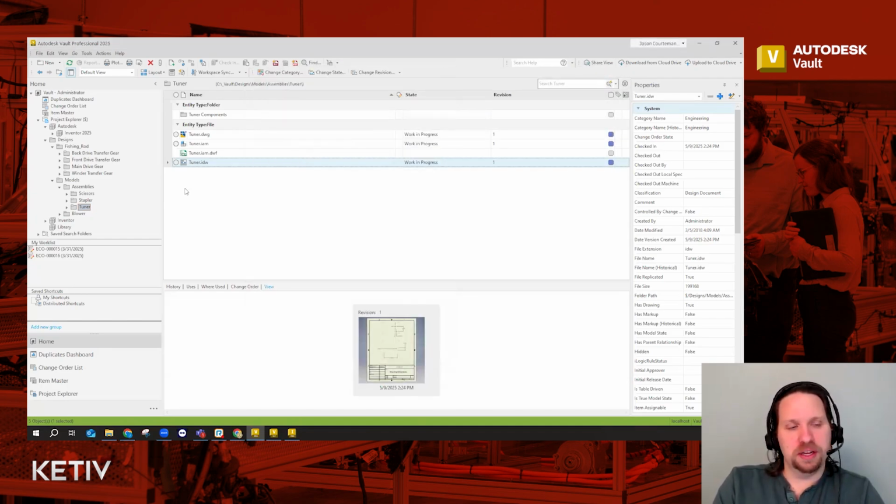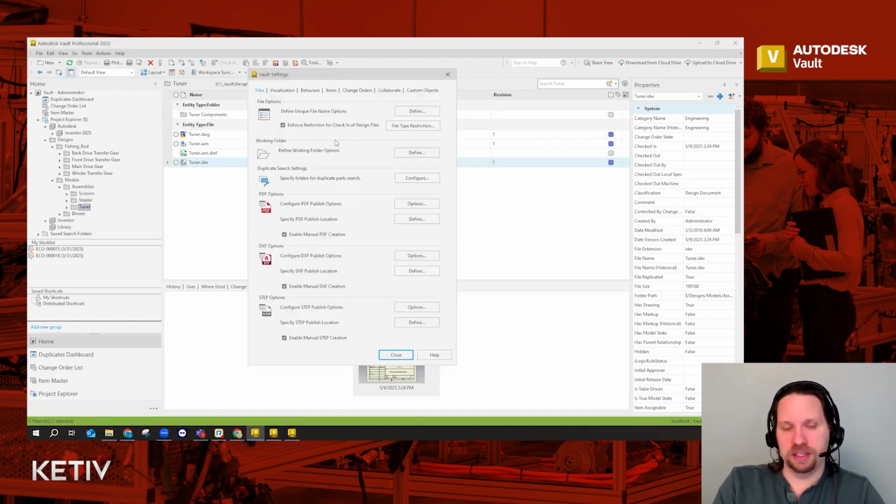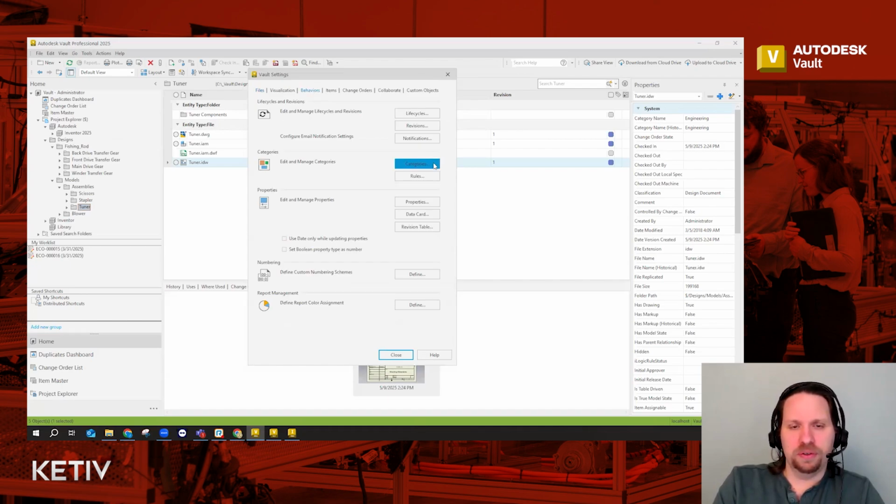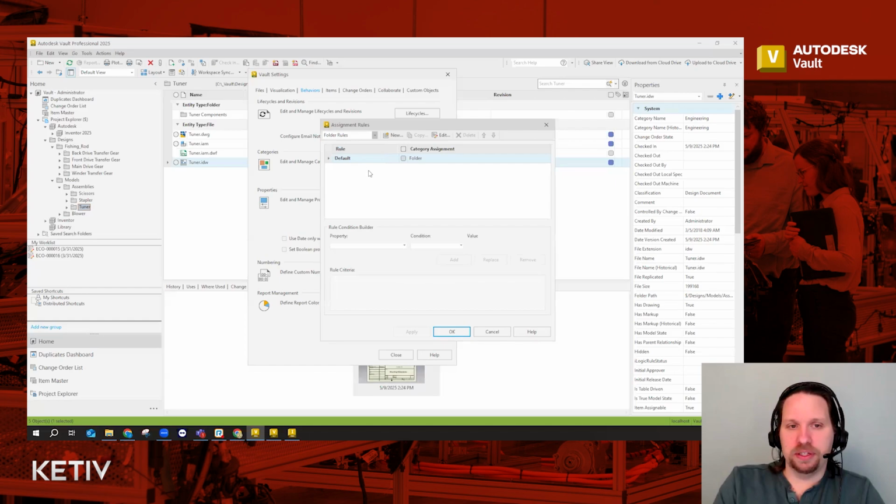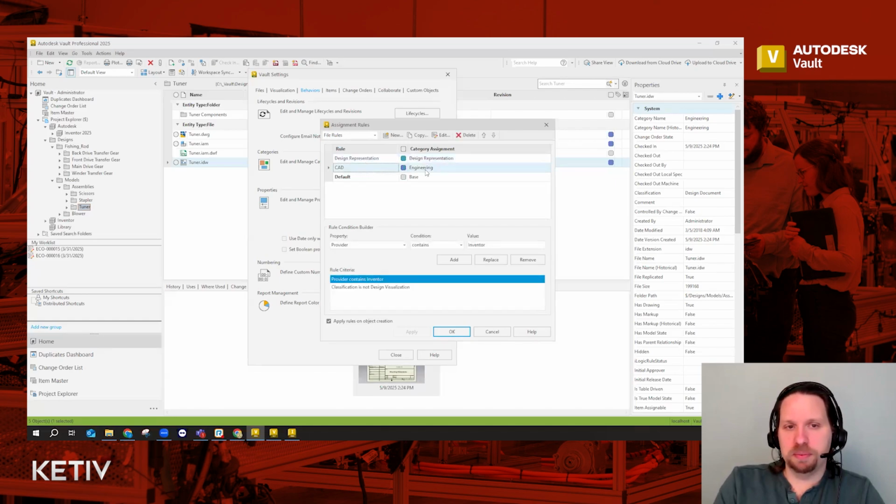So for me to show you item-based categories, we need to first turn off the rule that we created, because in Vault we want to either assign files to file-based lifecycle or to item-based lifecycle. We do not want a file to be assigned to two different types of lifecycles. And so in that case, I'm going to come in here and I'm going to remove this particular rule because I don't want to automatically assign.